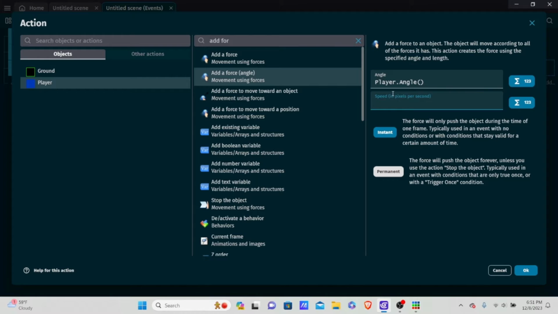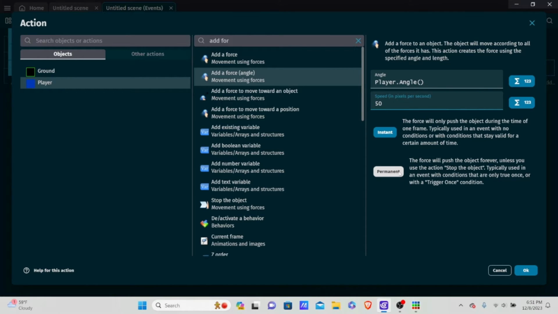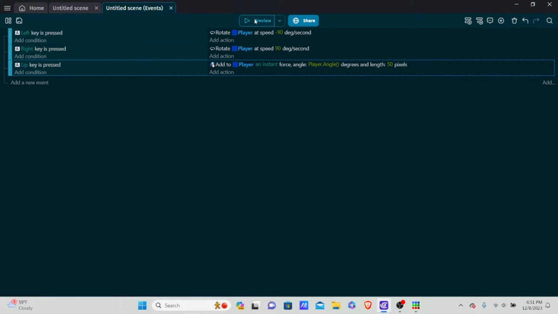And I'm going to put speed. I'm going to test this out. This might be really slow. Don't put permanent. If you put permanent, when you first press the arrow key, it will just keep moving in that direction unless you stop the object. So you want to put instant force instead of a permanent force. So I'm going to now put OK and see what happens.